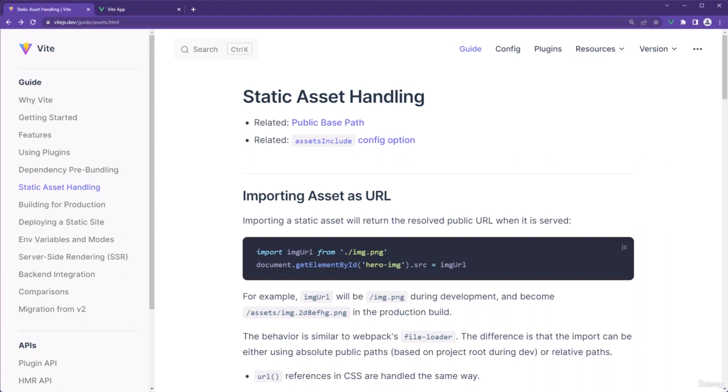The HTML and CSS are ready. The next step is to add Vue into the mix. We'll cover that in the following lecture.